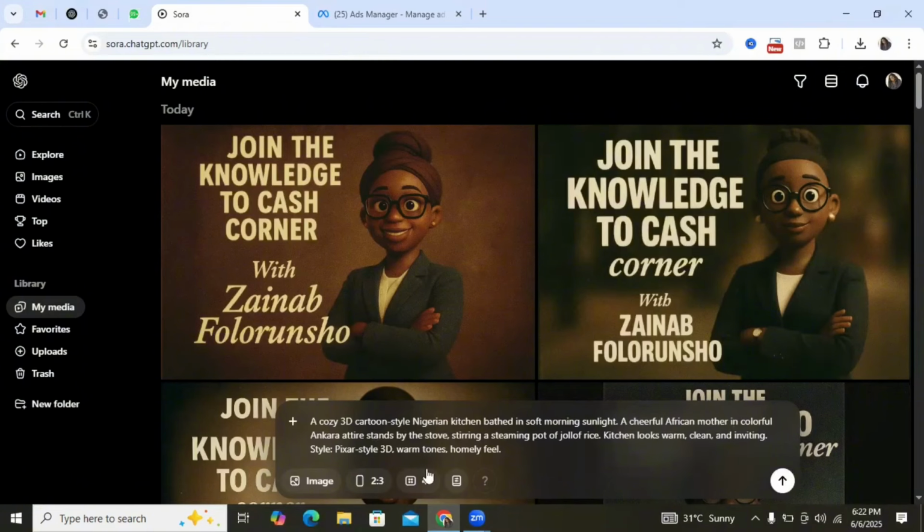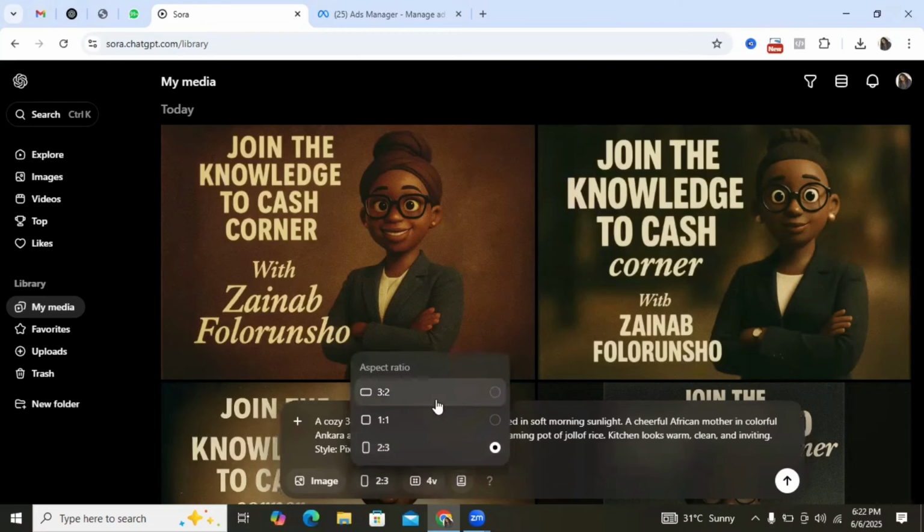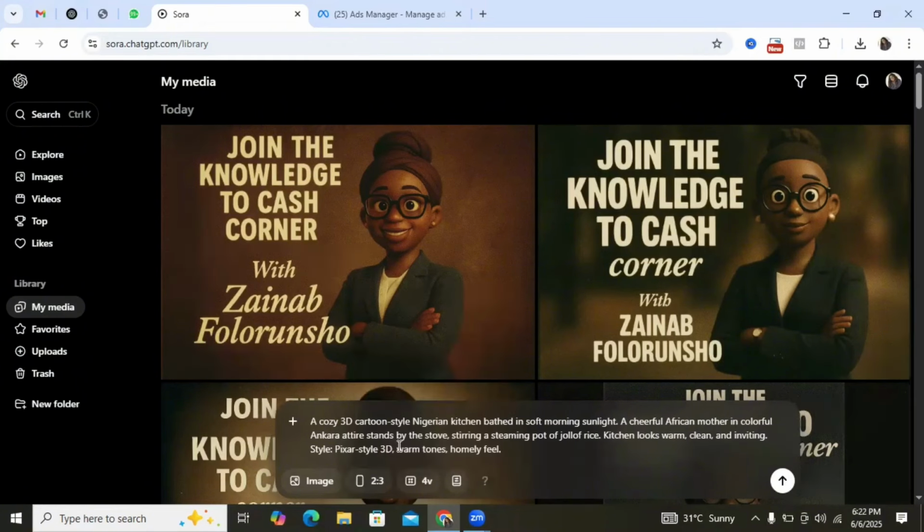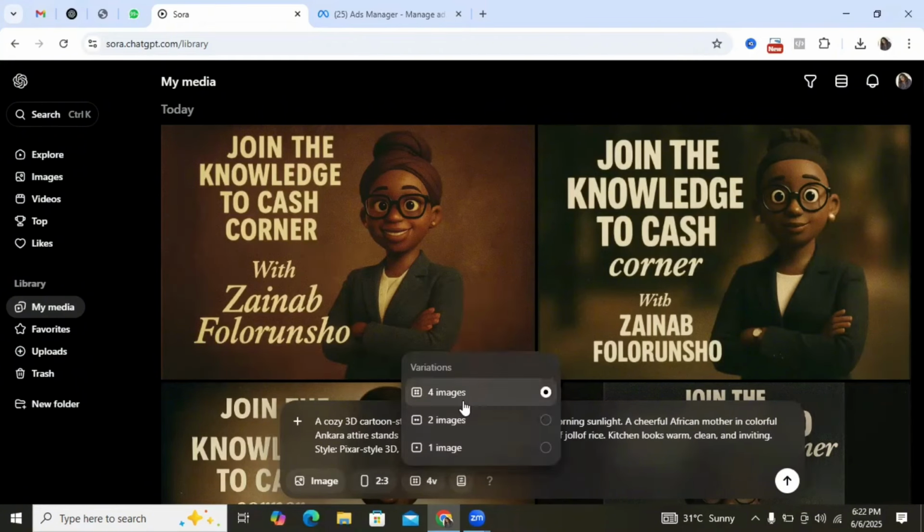Now, we're going to be able to select the aspect ratio we want. If we want a YouTube style aspect ratio, we can select this. But if we want a reel styled aspect ratio, we get to select that. Then they have these variations here. So the tool can actually create up to 4 images for you, or 2 images or 1.